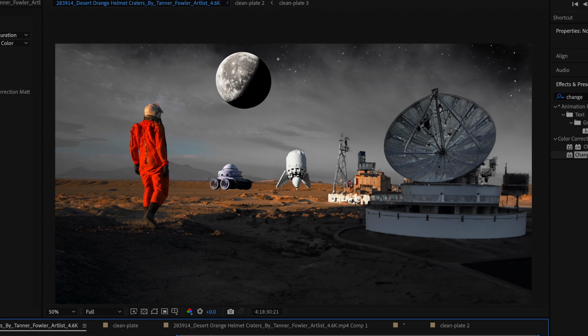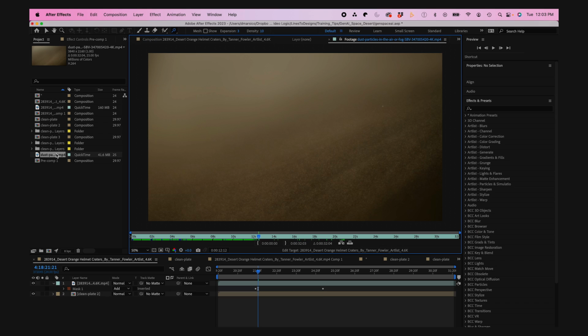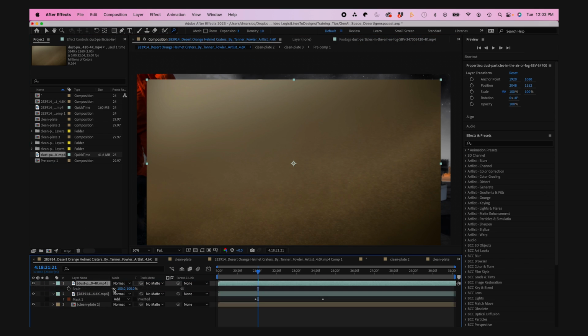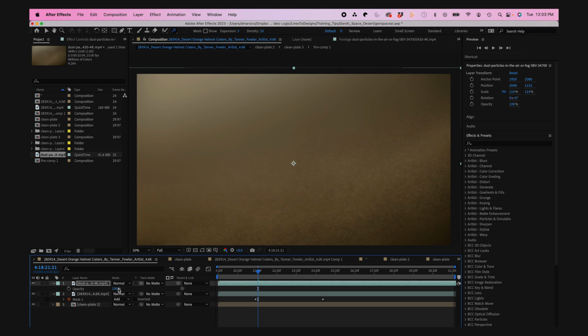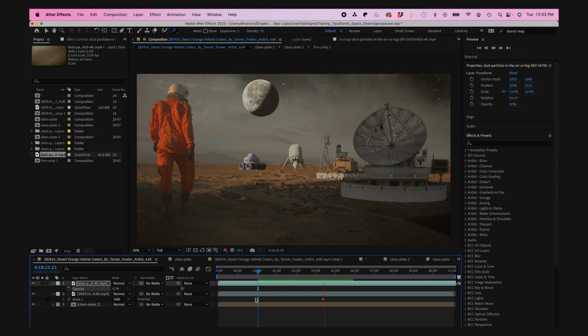So now to take it a little bit further, I'll add some dust. This is just a stock clip that I found. So I'm gonna grab this into my comp, I'm gonna scale it a bit, and I'm gonna lower the opacity. That's gonna add a little bit of motion and dynamics to my video. That looks really good. So from there, you can add different video elements to make the scene kind of come to life.